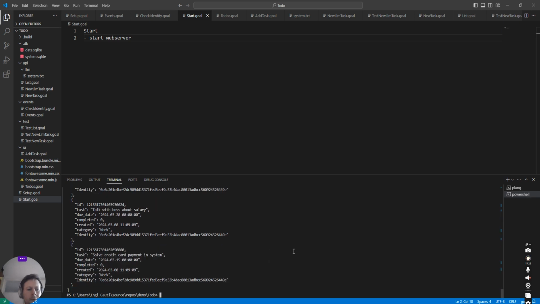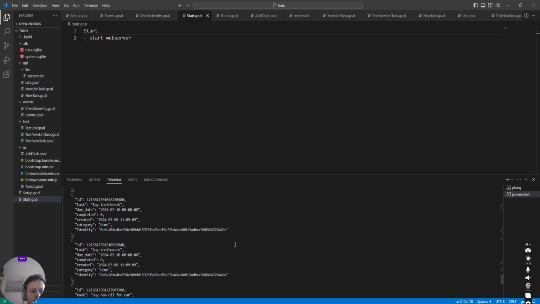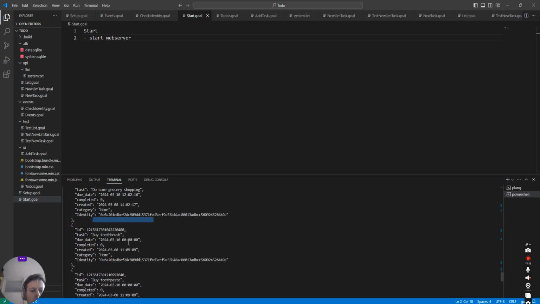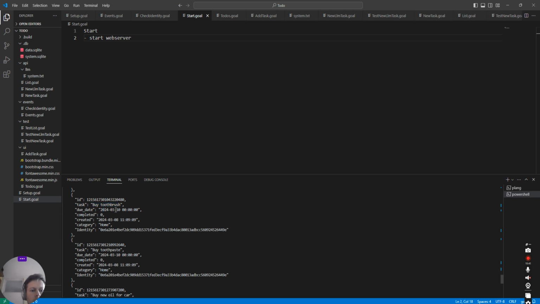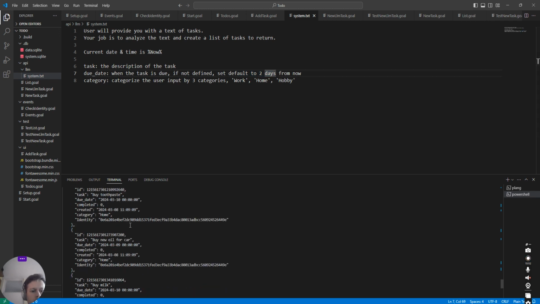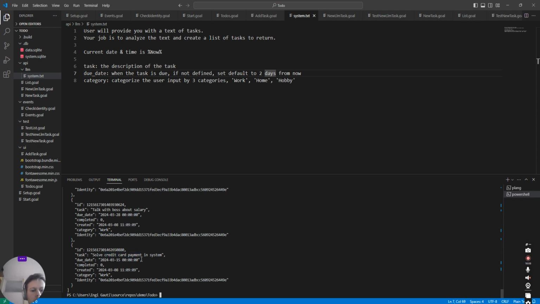Now if you want to get the list, we can actually see our old do some grocery. That is what we did first on this identity. Then we said buy toothbrush, and the due date is in 2 days because we defined in the settings system that the default value is 2 days from now. But for example buy new oil for the car, that's tomorrow, so we have the due date tomorrow. Talk with the boss 2 days before end of month, we have that here. Payment system, it's in 1 week.